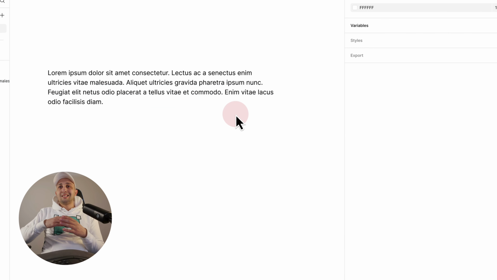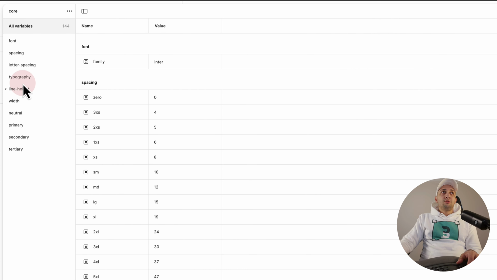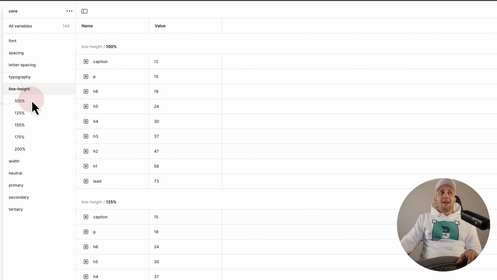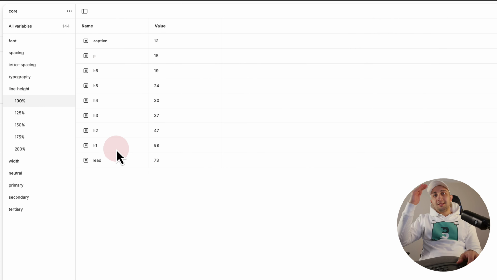This also works exactly the same in web development. They use percentage values. However, in Figma, we have to calculate them manually. So that's why I had to create all these sets of variables. For 100%, it's fairly straightforward. I'm using exactly the same values. But for 125%, I have to take the paragraph value and multiply it by 1.25.